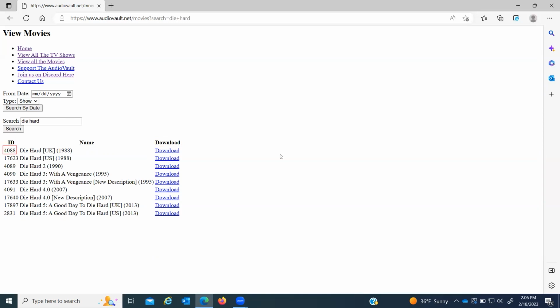So if we're listening, 4088. That's the ID. Die Hard left bracket UK right bracket left paren 1988 right paren. So there's the title. Now you notice it said UK. So this is the UK audio described file. You'd have a British accent describing it to you. If you like that, you can do that. Link download. And then you have the download button that you can press enter on.